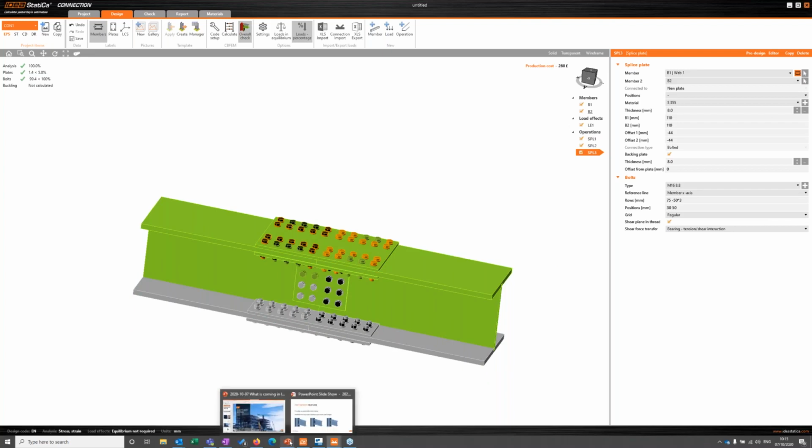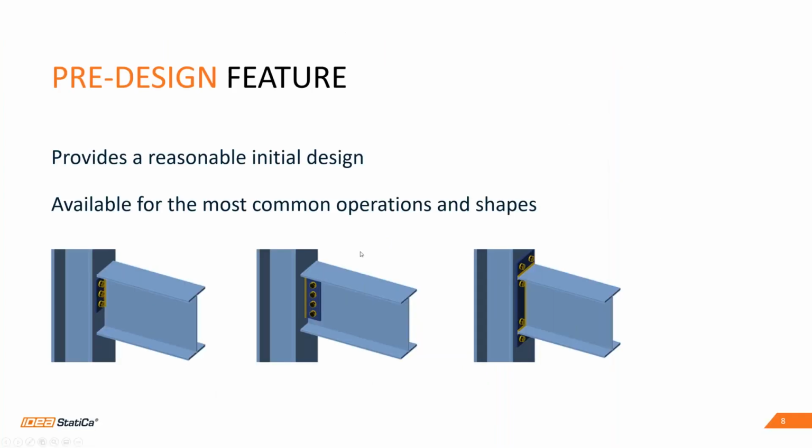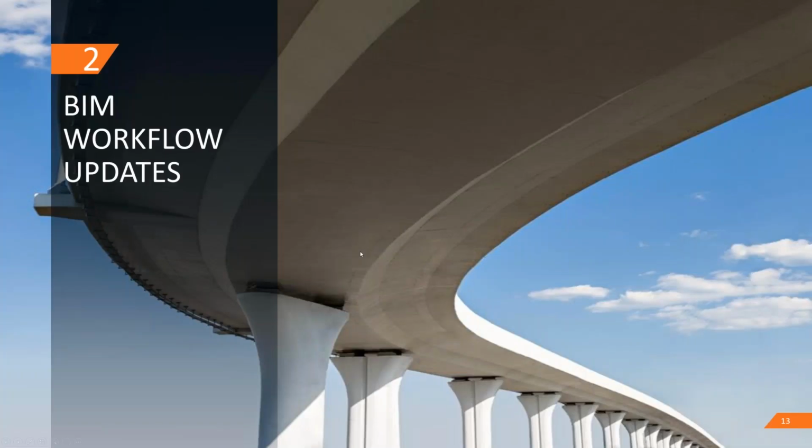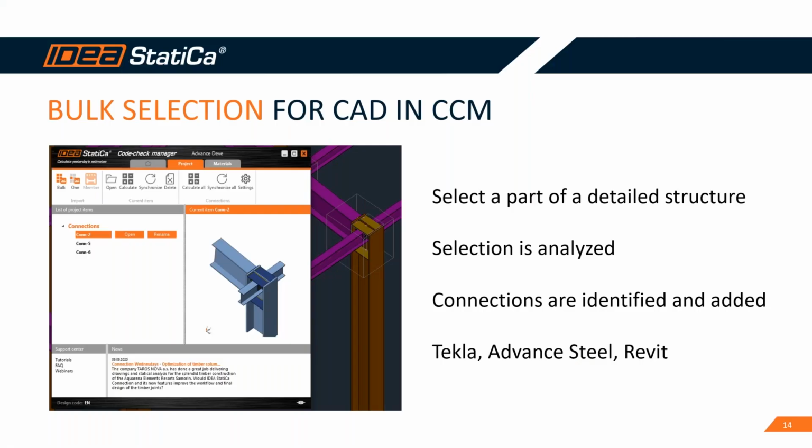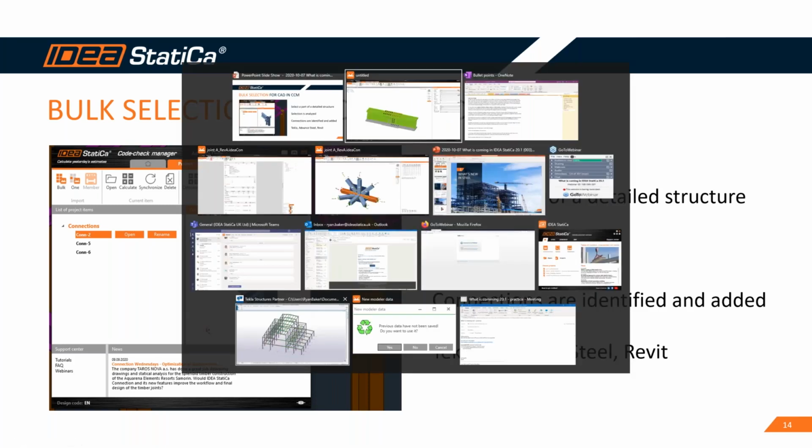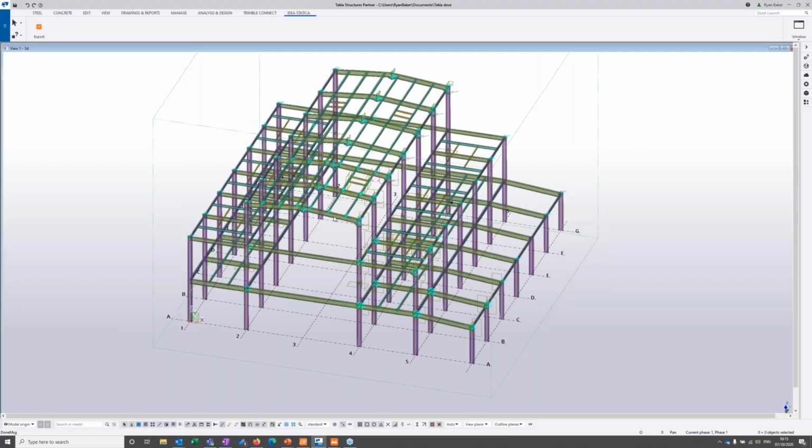Okay, so that's the pre-design feature. And then the last thing I want to show you is the BIM workflow updates. So now we have access to bulk import from our global modeling software. So we can do that from Tekla Structures as an example. I'll show you now. So here we've got a steel frame structure.